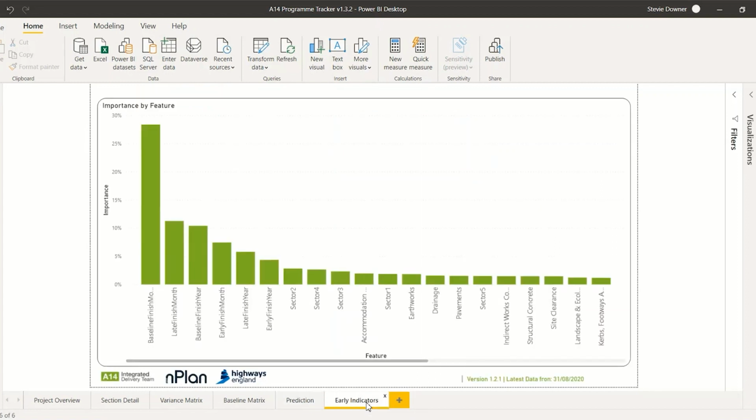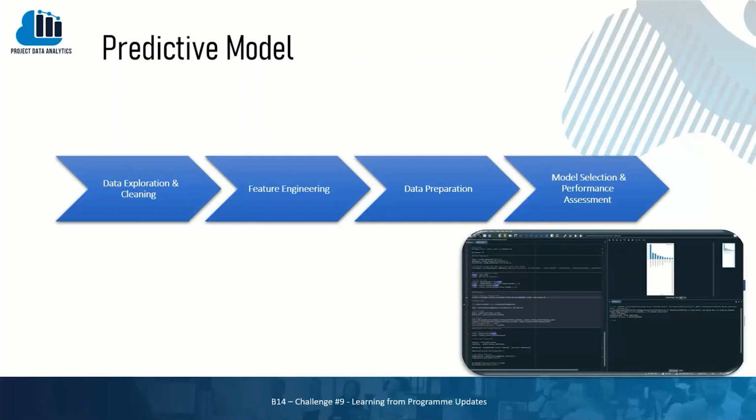The Early Indicators tab is an output from the machine learning model developed within Python to present significant factors contributing to activity slippage. When considering early warning indicators, initial analysis indicates the month and timing within the year as the key indicators to poor performance against the baseline, as well as sectors 2, 3, and 4 generally experiencing poor performance historically. We've included a predictive model within the dashboard to allow the management team to take proactive actions to mitigate issues rather than just react to project slips.